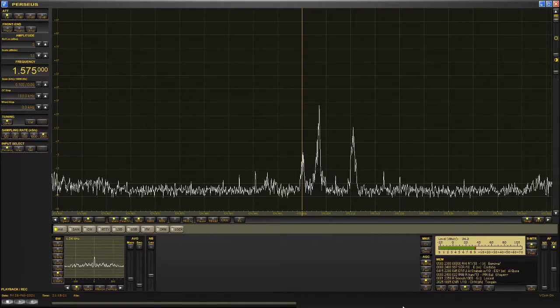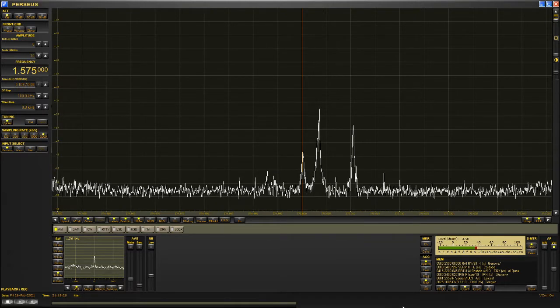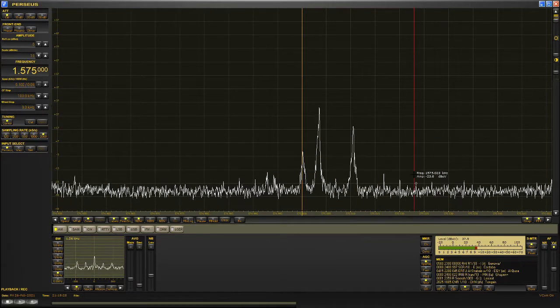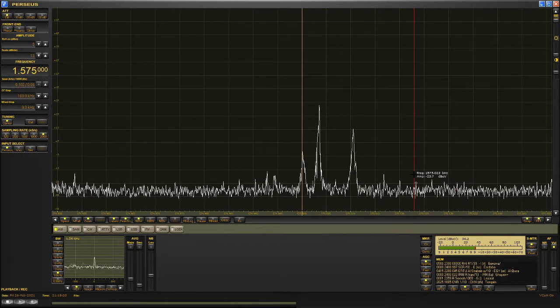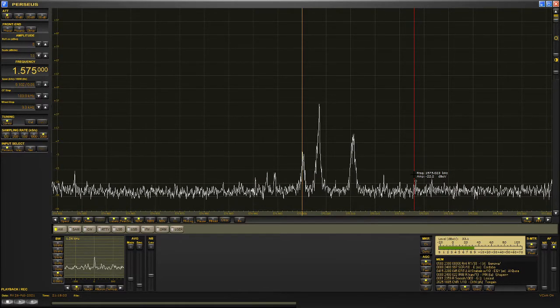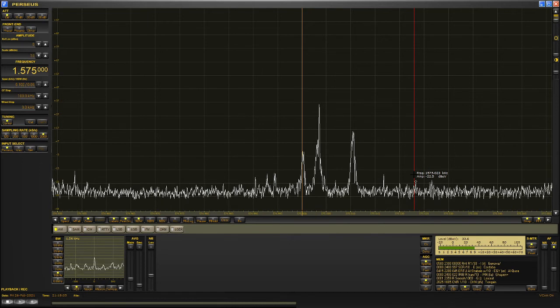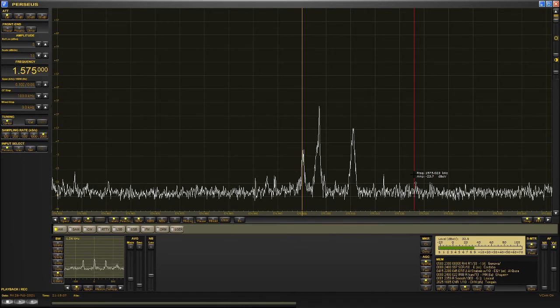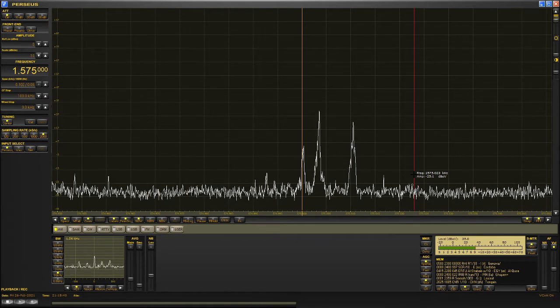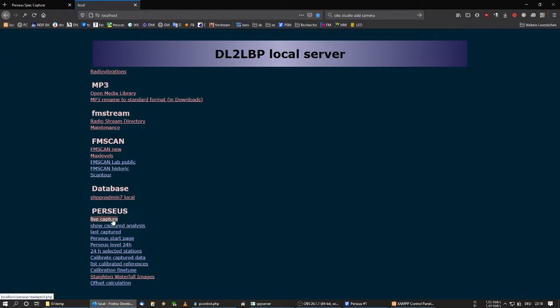So this is a typical Perseus spectrum on 1575. Here in Europe there is the RAI station from Genova, which is a very good calibration station. So I'm going to start to calibrate the device by going on my live capture site.